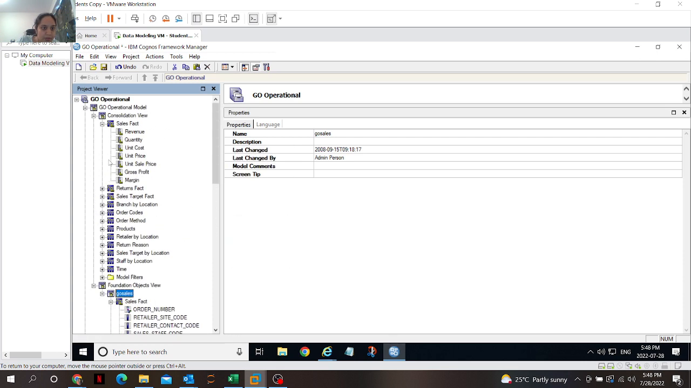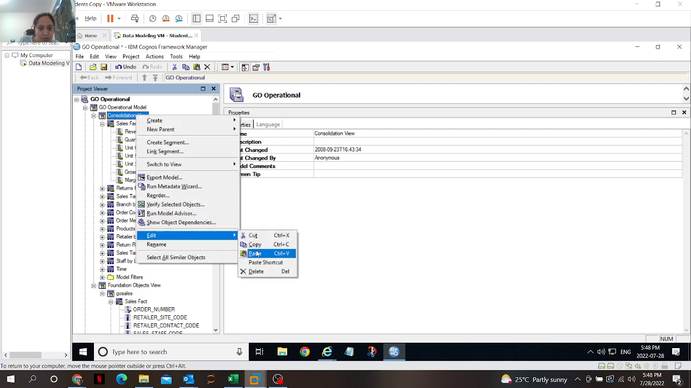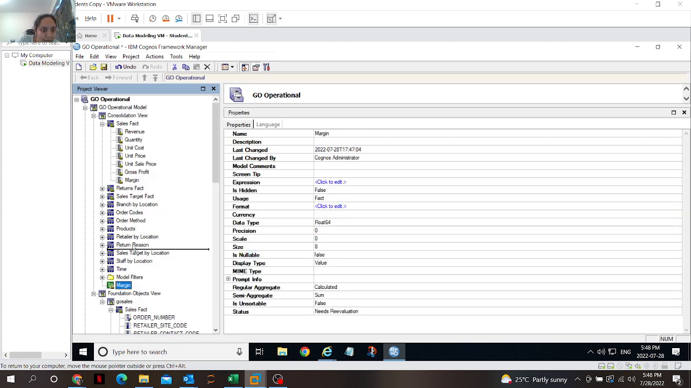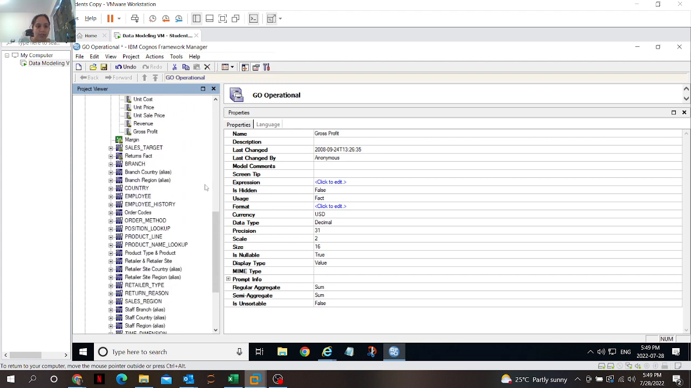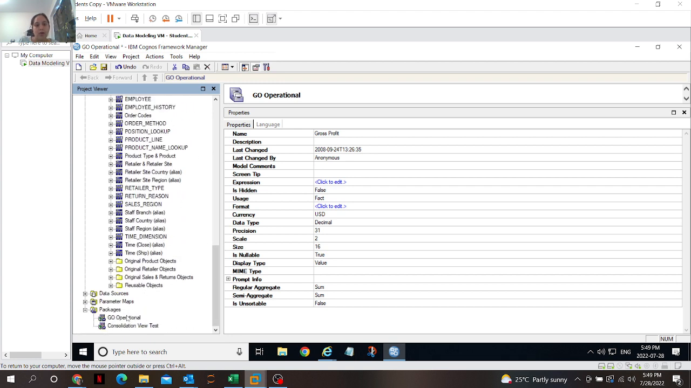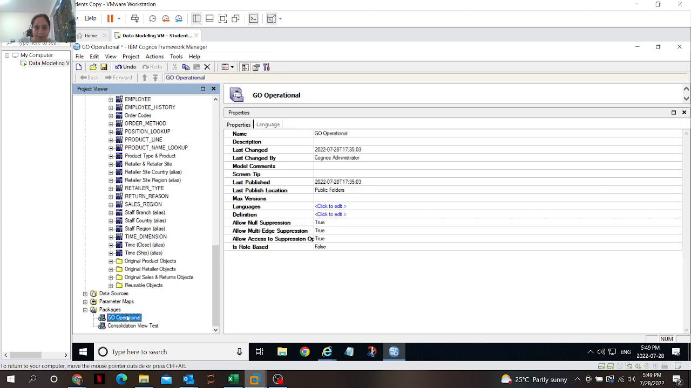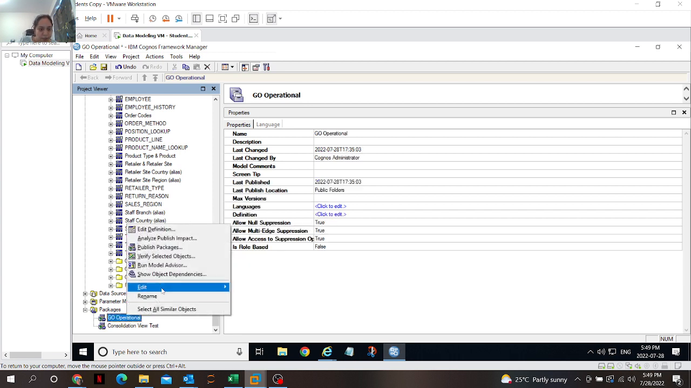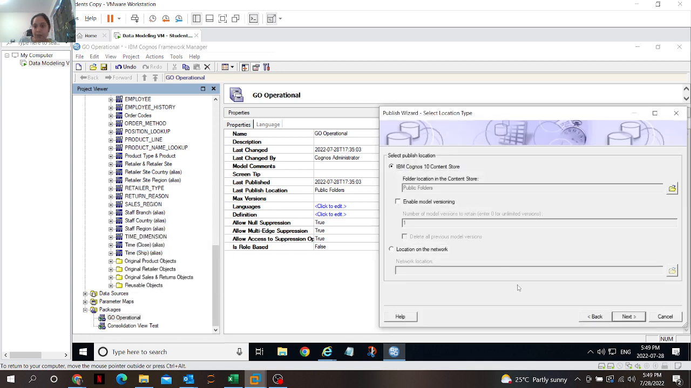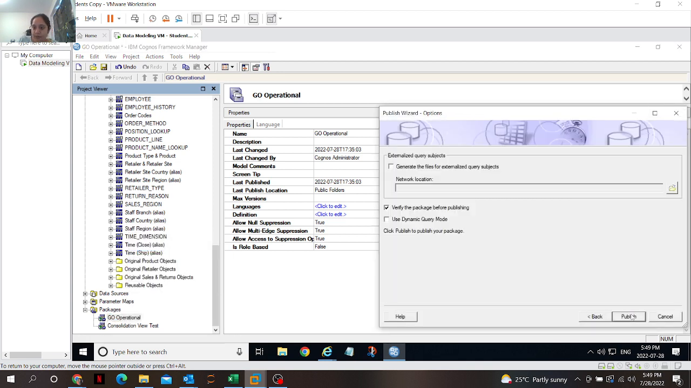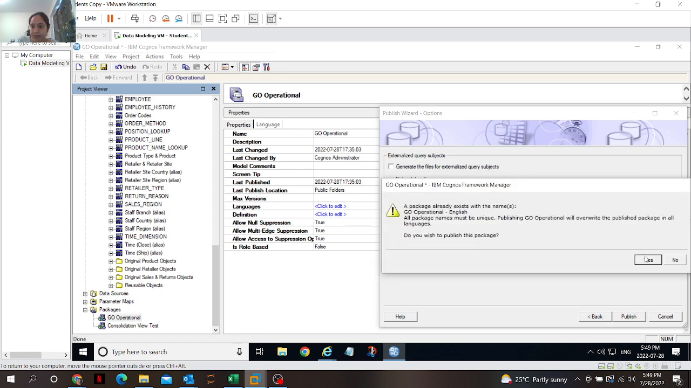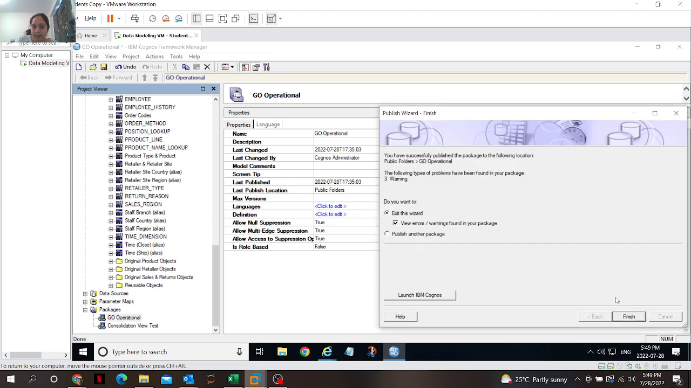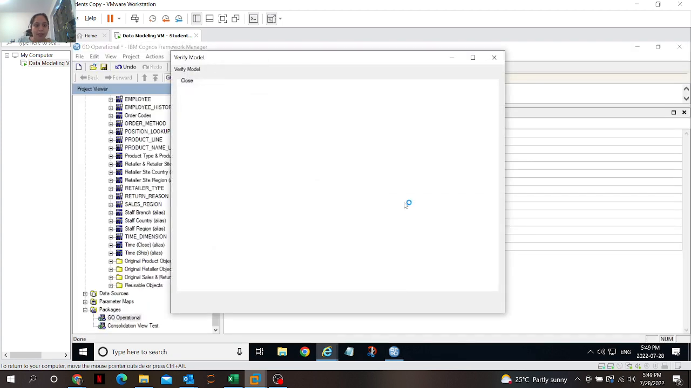Okay, we'll just go to the consolidation view. I'm going to paste it here. So we have the standalone calculation here, and I'm going to delete the old margin. So now we have added a new calculation, a standalone calculation. So I will have to publish the package again. So if I go to the Go Operational packages, I will publish the package. So it will be a yes. Okay, and finish. So now my package is published.